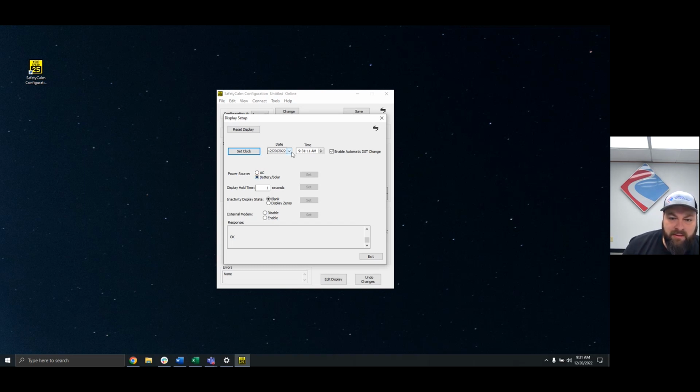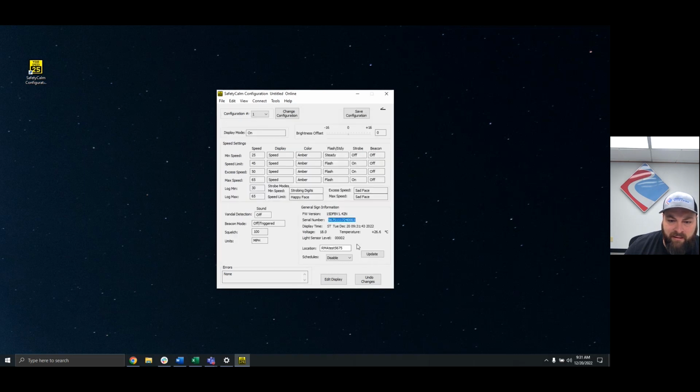So in this case, I've told it to set it to the date and time of my laptop. I've clicked the set clock button and got the response OK. If I exit out of that now, I notice that it is appropriately set to Tuesday, December 20th at 9:31, the same time as my system time.